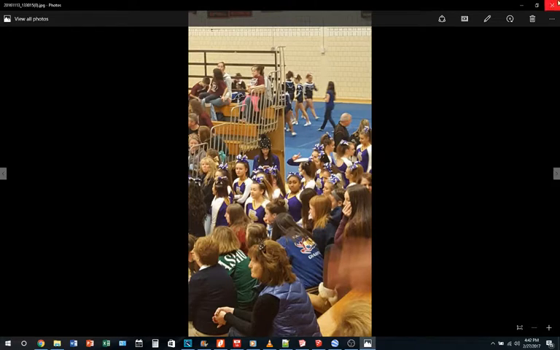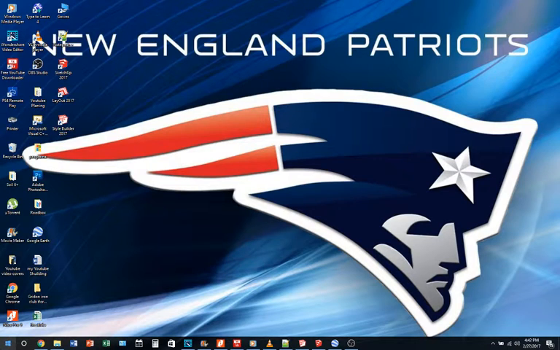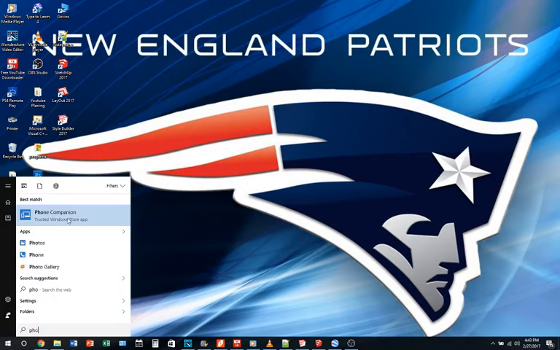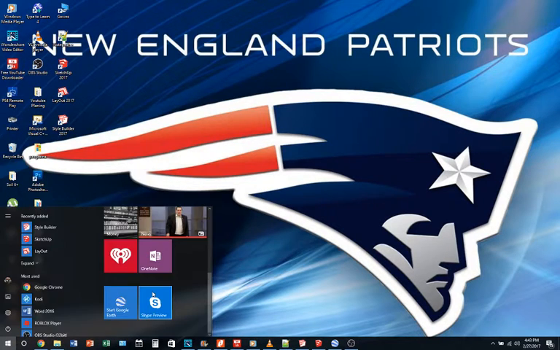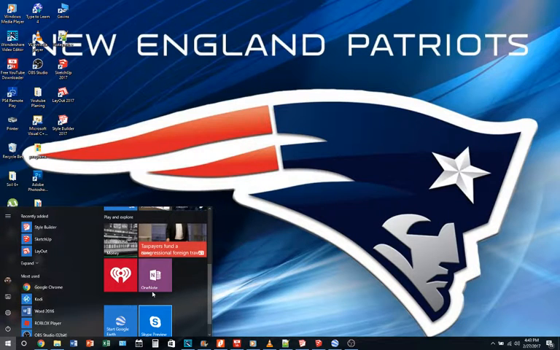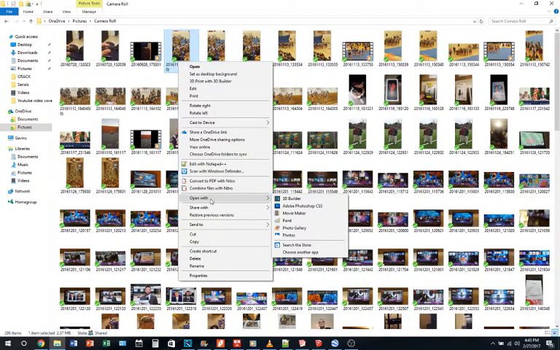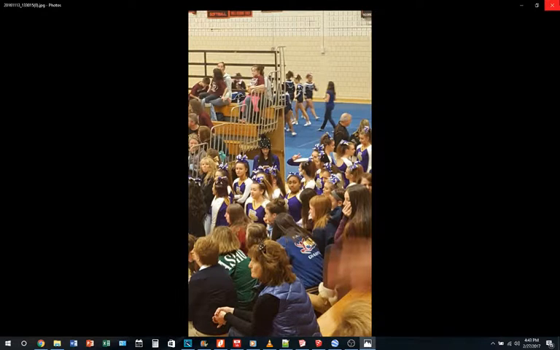The program that I use to open my photos is built right into Windows 10. It's a great program, and I like it a lot because it's free. There are so many different programs you can open it with: 3D Builder, Adobe Photoshop, Movie Maker, Photo Gallery. But I think the Photos app on Windows 10 is actually very good at viewing photos.